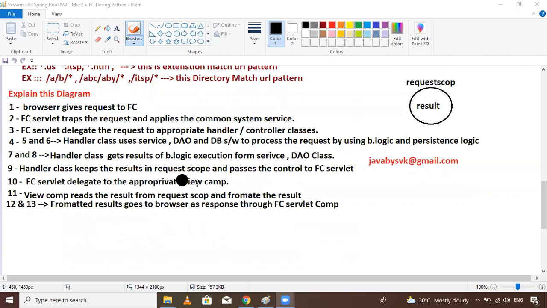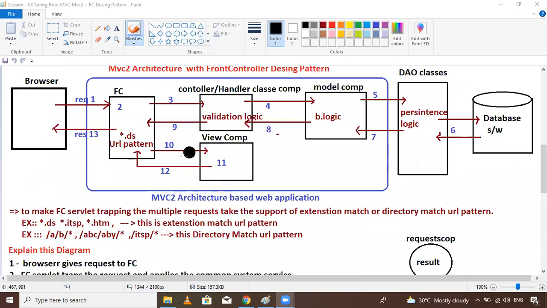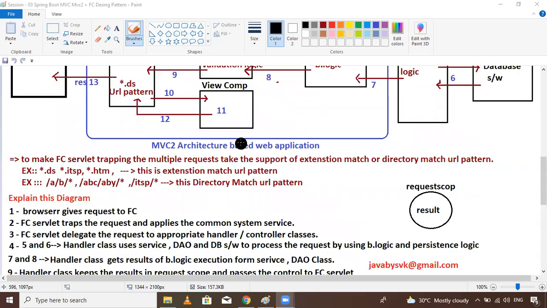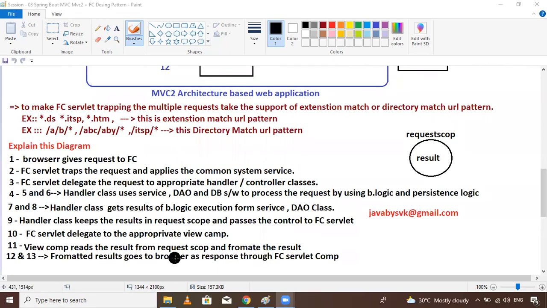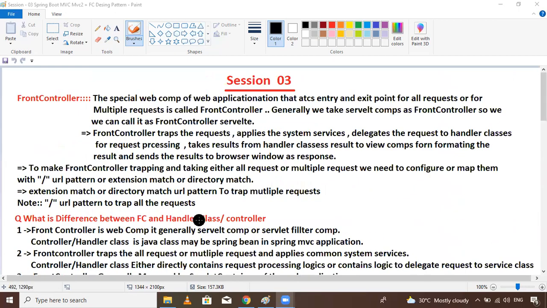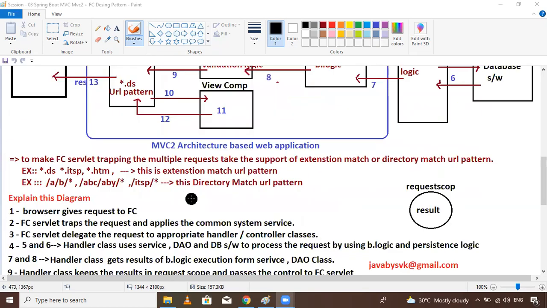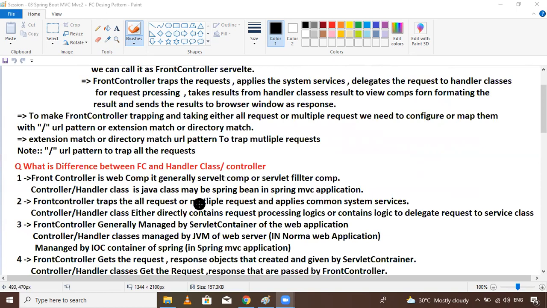This is for formatting purposes. The view component reads the result from the request scope and formats the result. And in steps 12 and 13, the formatted result goes to the browser as the response through the front controller component. So this is our last class.